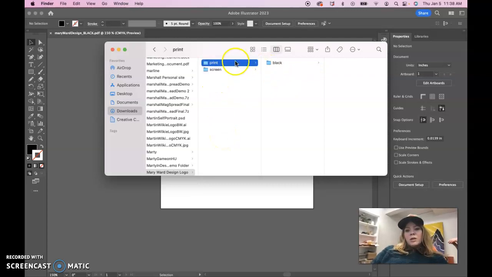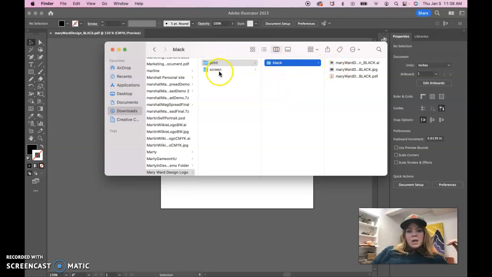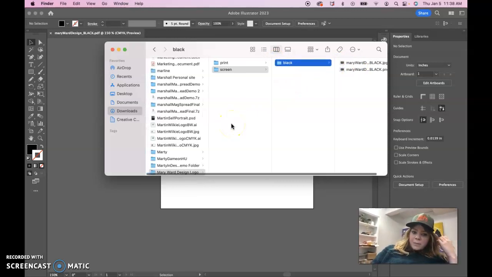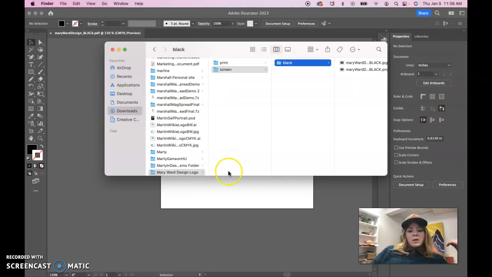Like I said, normally in the print folder we'd have a color and at least a white, with the same file types inside as are in the black folder in print. And then in screen we'd have black, white, and color as well, with a JPEG and a PNG that are RGB low res. So anyway, I just wanted to get you familiarized with the process of saving out file types, the folder structures, the naming conventions, that kind of thing.